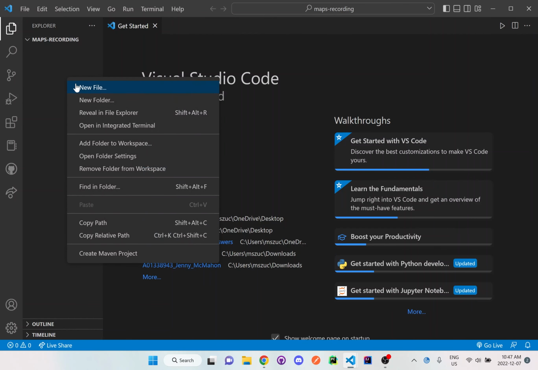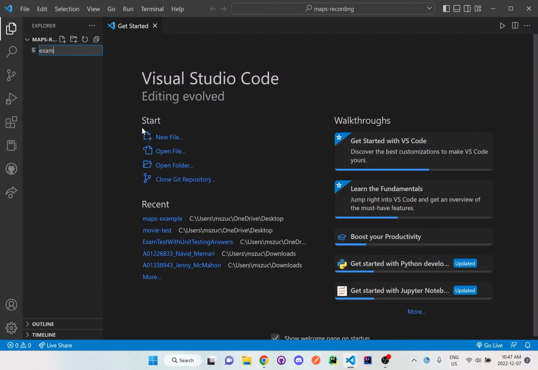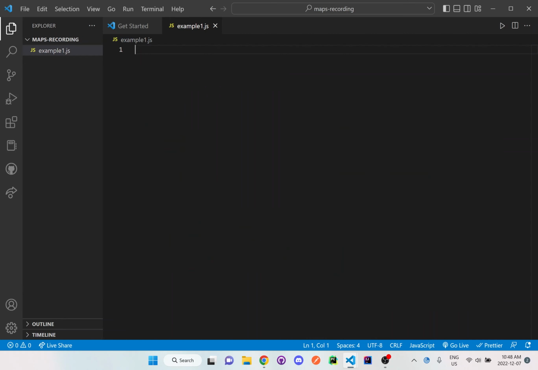So let's create a new file, and I'll call it example1.js. We want to set up an array. I'll do var newArray is equal to, let's put 1, 2, 3, 4, just random numbers. This is just how you initialize something, and I'm initializing an array with 4 numbers inside.